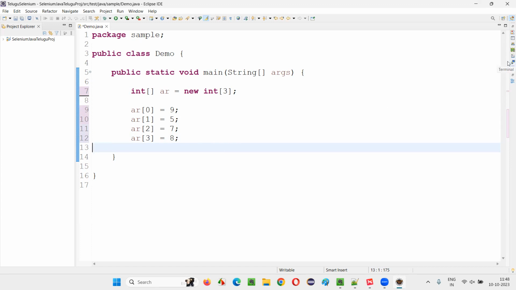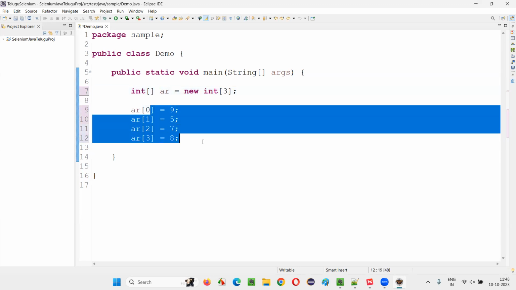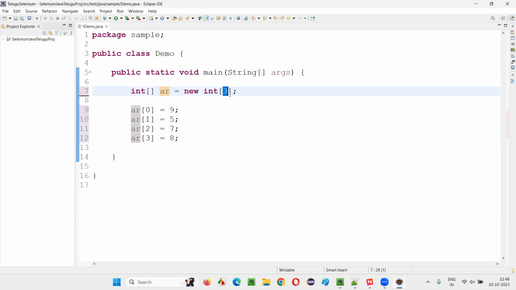Such kinds of runtime errors are known as exceptions. Which type of runtime error or exception will we get? Array index out of bounds exception, because the array size is 3, but you are giving four values. You are storing 4 values even though the size of the array is 3, because of which, at which line will you get the exception? This 12th line. Up to here, no problem.